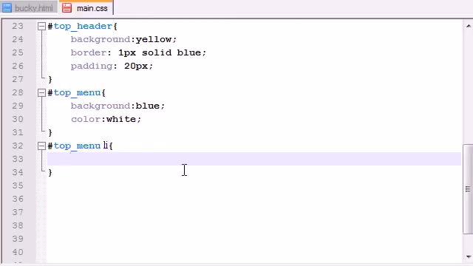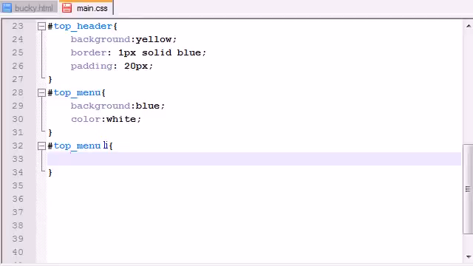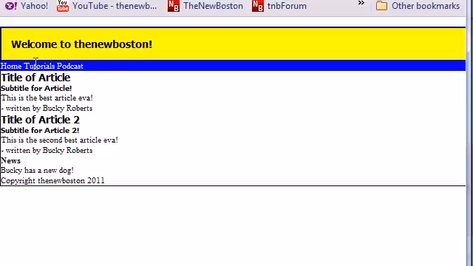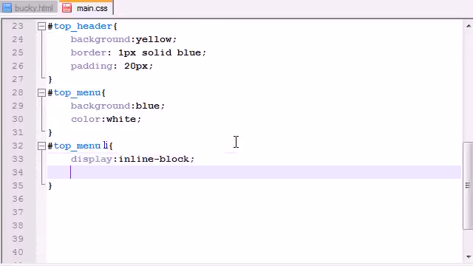The very first thing I want to do is make sure that these things appear from left to right instead of stacked up on top of each other. So the reason that they are stacked up, tutorials under home and podcast under tutorials, instead of appearing from left to right, is because they are block level elements instead of inline. So we need to change that, and we do that by hitting display inline block, and this will make sure that they appear from left to right. So let's go ahead and refresh this, and as you can see, they now appear from left to right. Pretty sweet, huh? So now let's go ahead and make them look a little bit prettier.